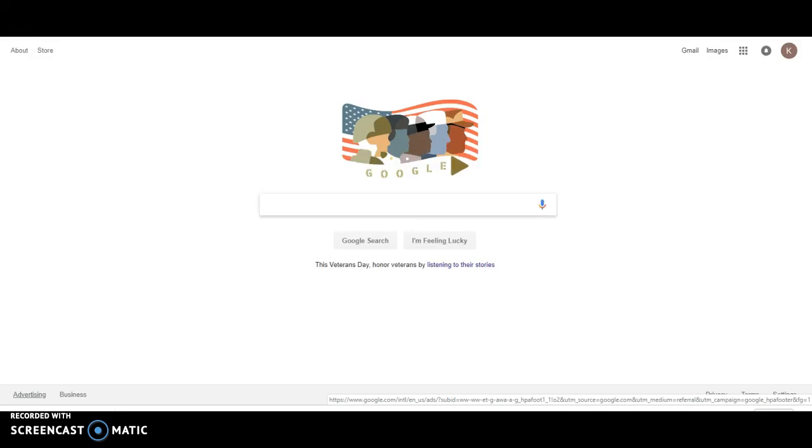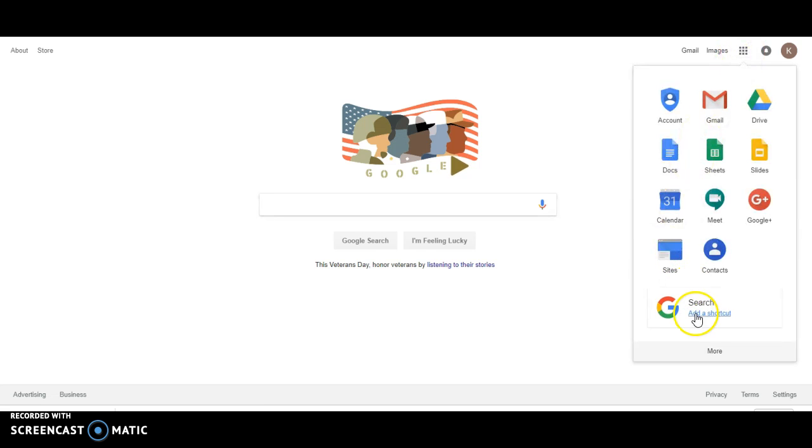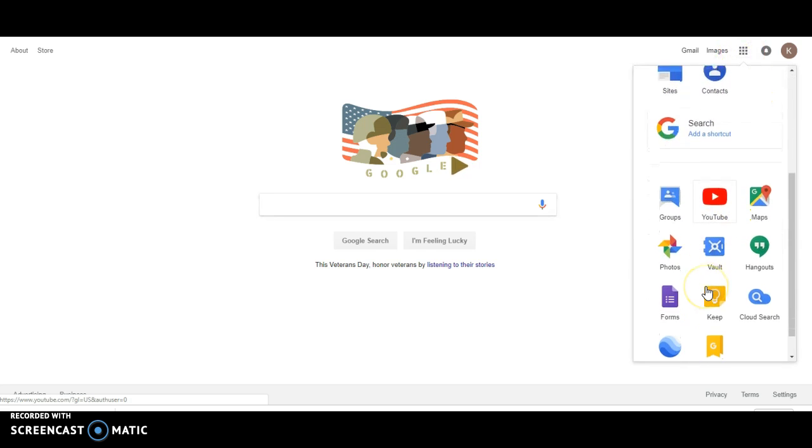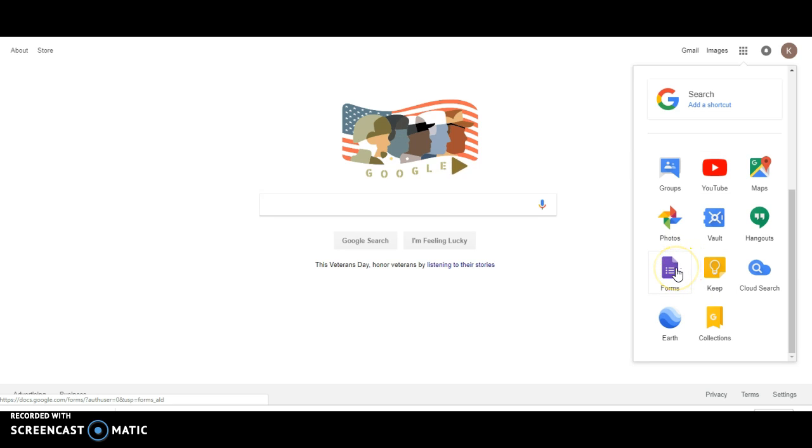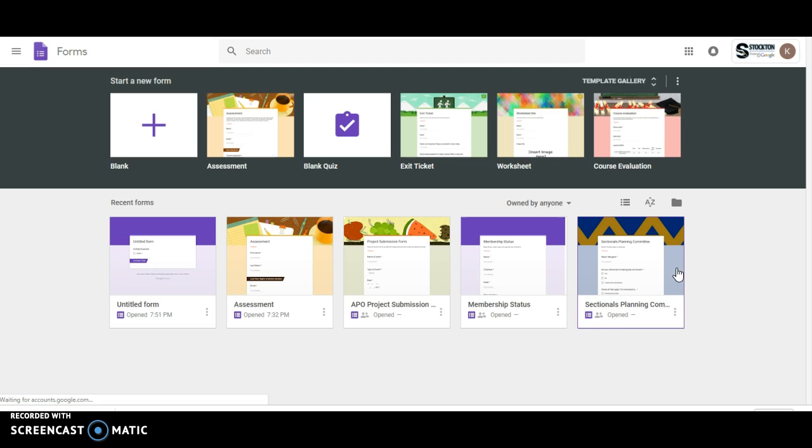For my Web 2.0 Smackdown, I decided to do Google Forms. To find Google Forms, you would go to Google, go to where the Google apps are, click down through the menu, and it'll be down here. It's a little purple icon that says Forms. Click on that, and then it'll bring you to a bunch of different choices.